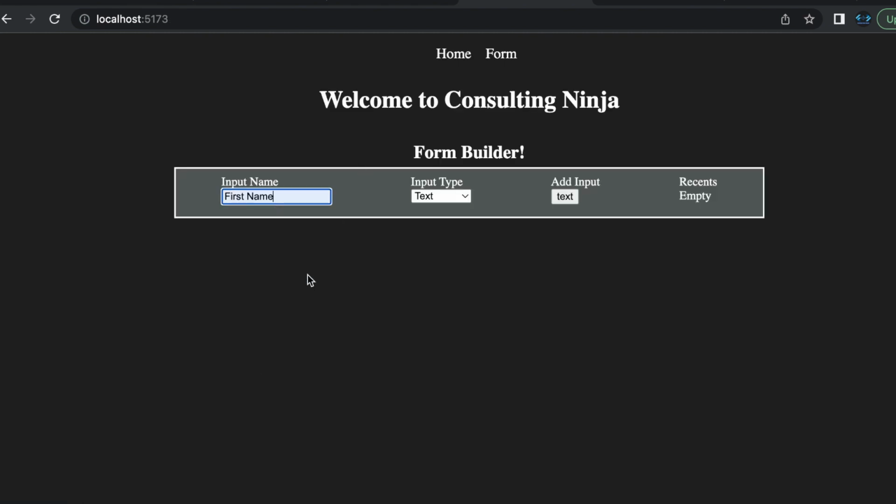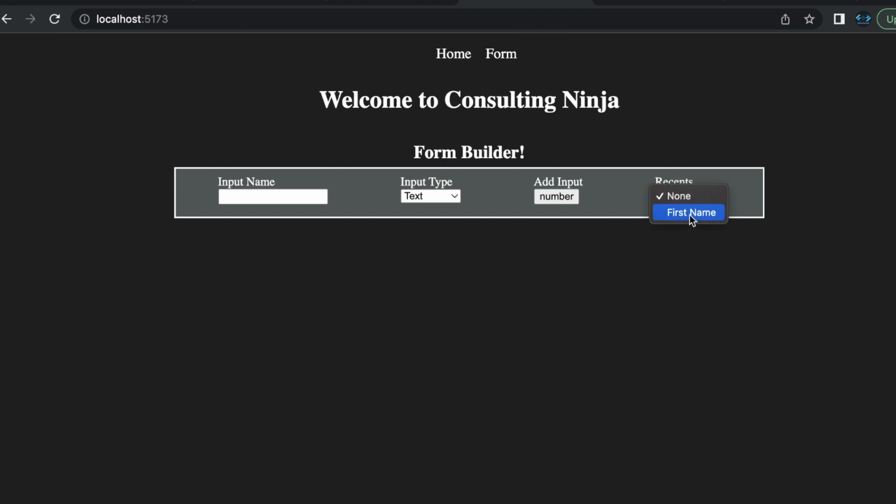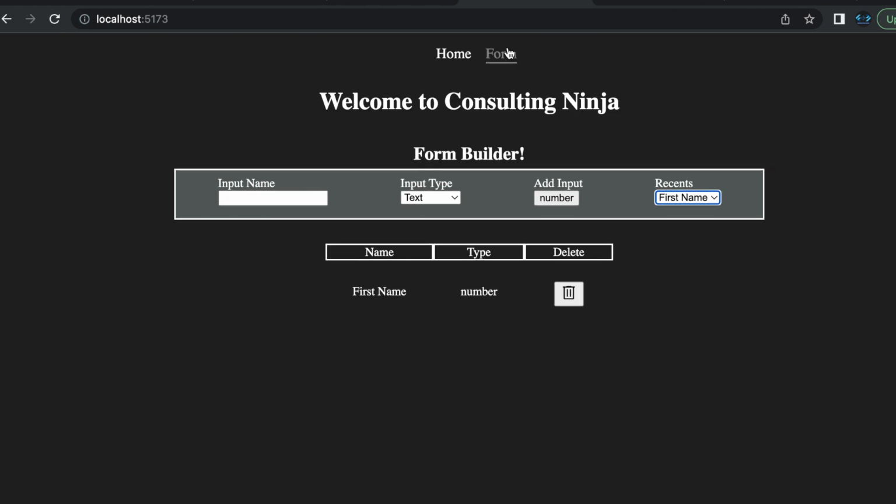Some cool features that this has: these are bound together so that when we choose the type, we know what type we're adding. And after we add one, we also have this recents list that will allow us to copy recently created inputs, and we can also retrieve deleted items. So if I delete this one out, I can just create it again by choosing it from the recents list and then hitting add again. We also don't want to have multiple copies of those recents, and so we'll filter out any duplicates there as well. Alright, so let's go make this app.